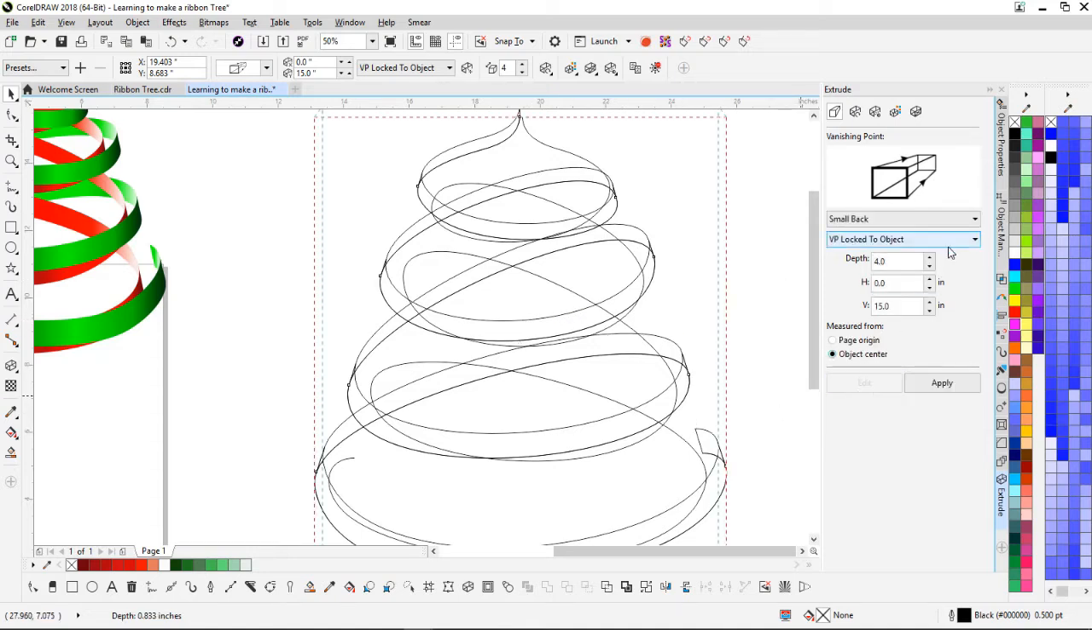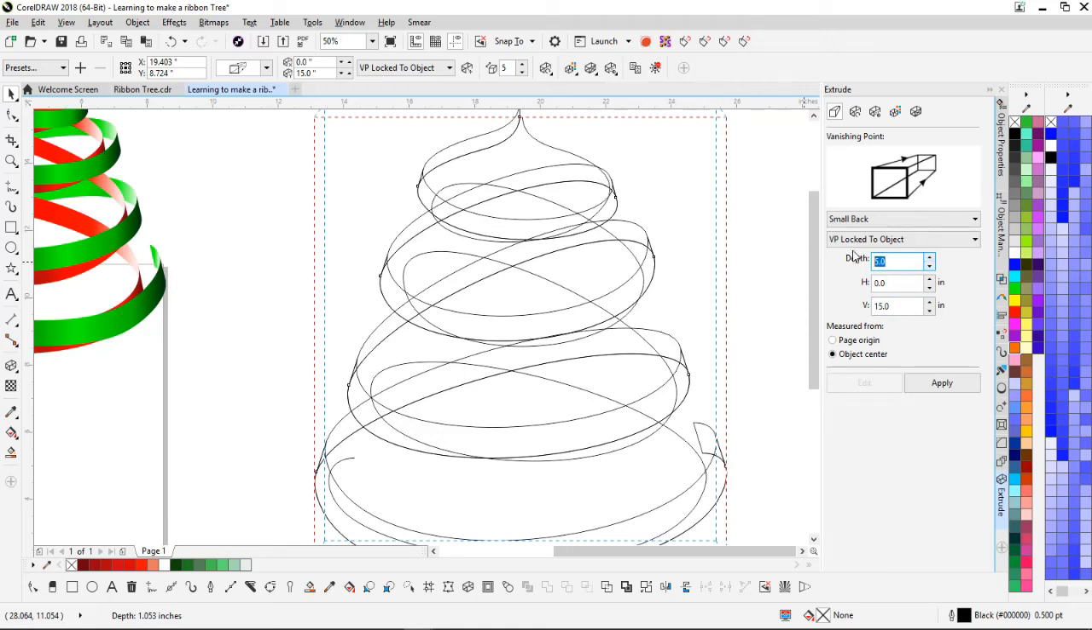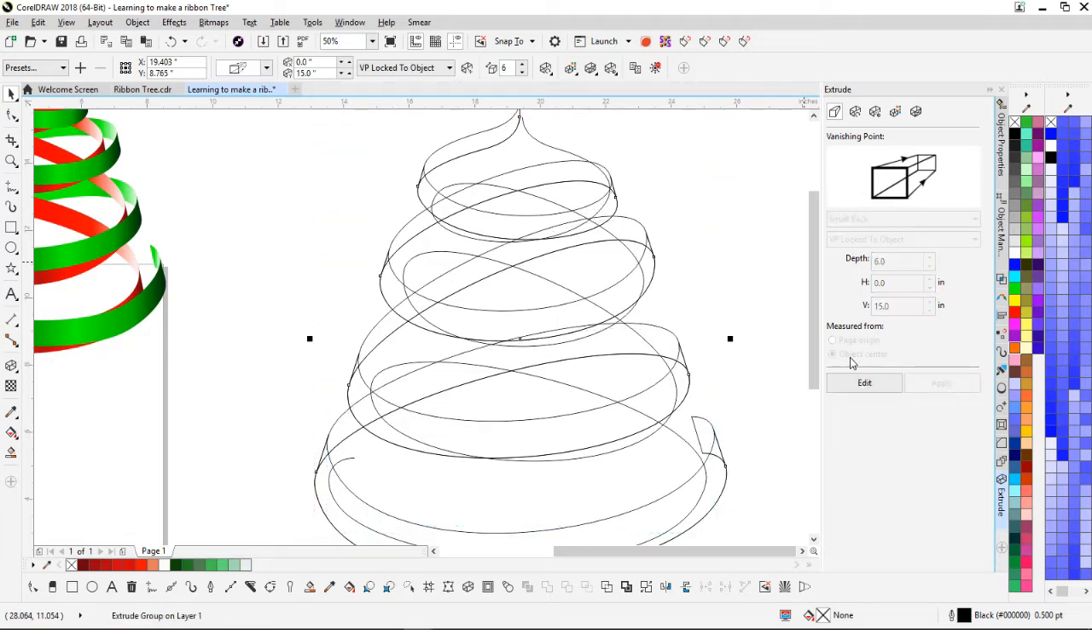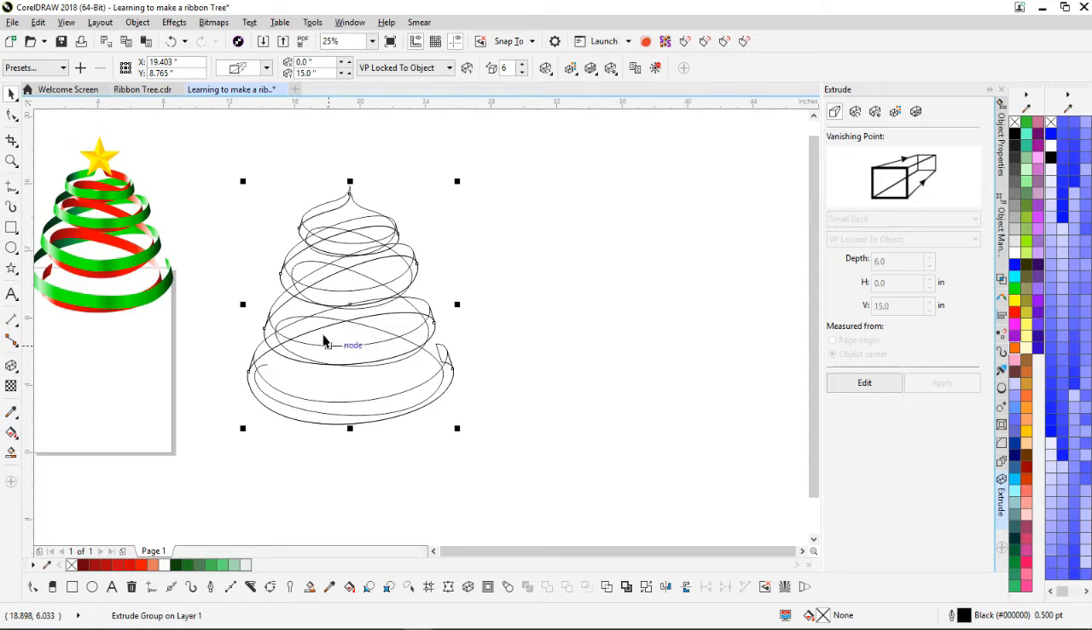Come here, Edit. You can increase the depth if you want, and I think we will on this. Slightly bigger than I wanted. Let's go up to 6. Now hit Apply. There you go. That looks really good.